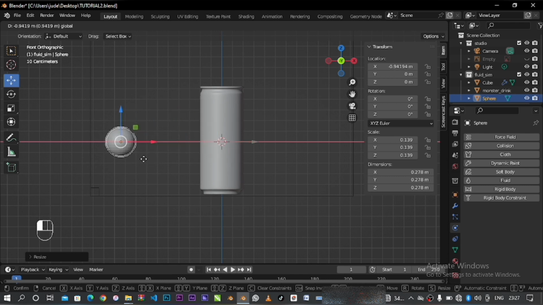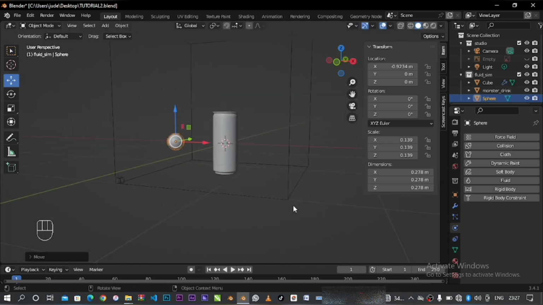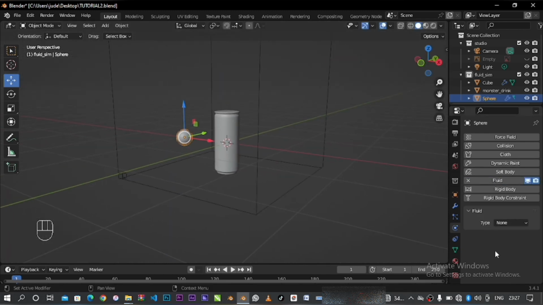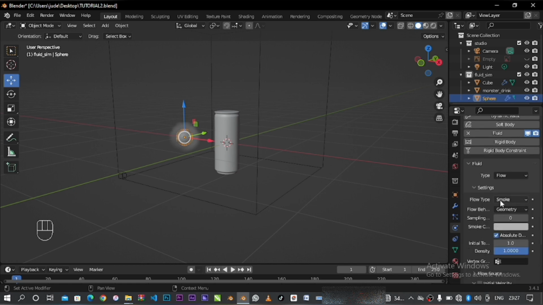Apply a physics property, click on fluid, change the fluid type to flow, then put the flow type to liquid and the flow behavior at inflow, because we want a constant flow.